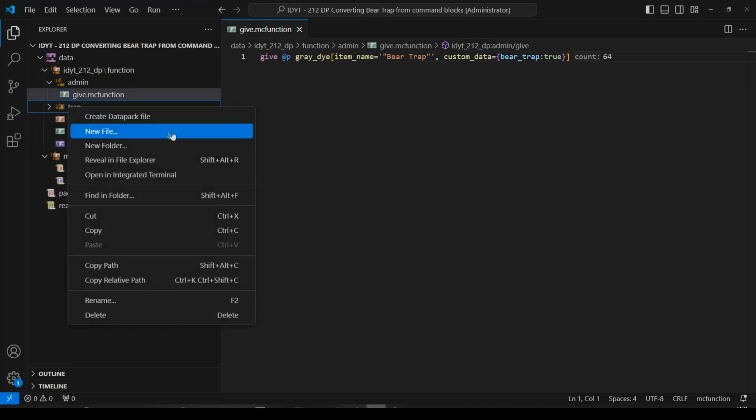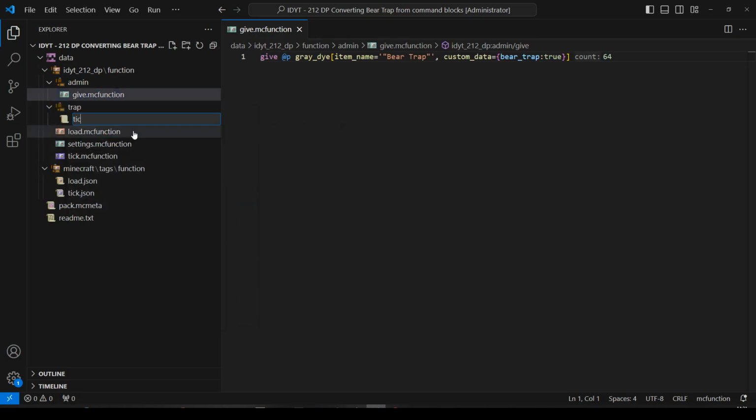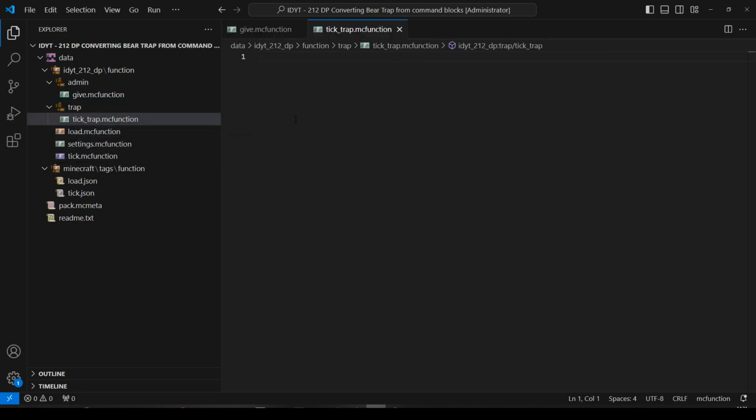So inside trap, I think I'll have a new file, and I'll call it ticktrap.mcfunction. Now, one of the problems you find converting things from command blocks to data packs is you get stuck in the mindset of copying what you're looking at. So sometimes you don't do things the most efficiently. Now, hopefully, we'll be all right. So tick is going to call tick trap. So let's do that.